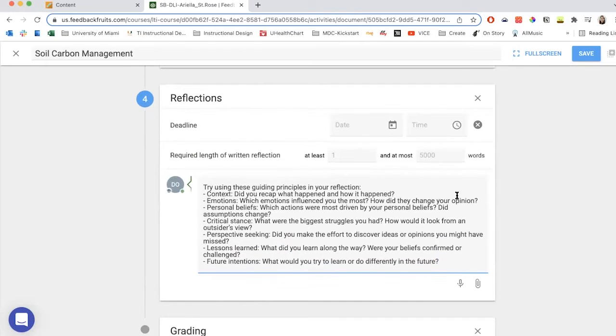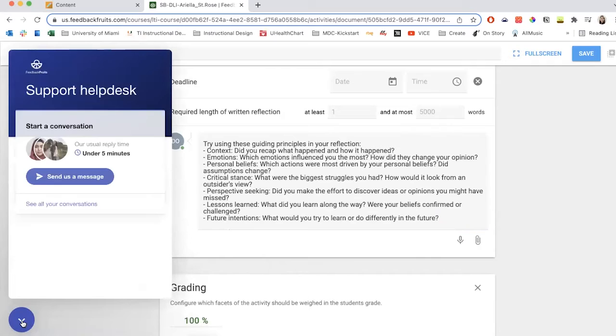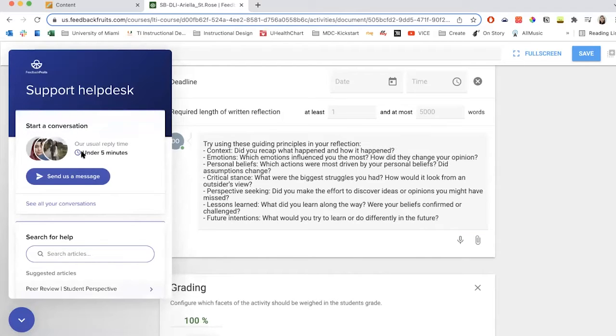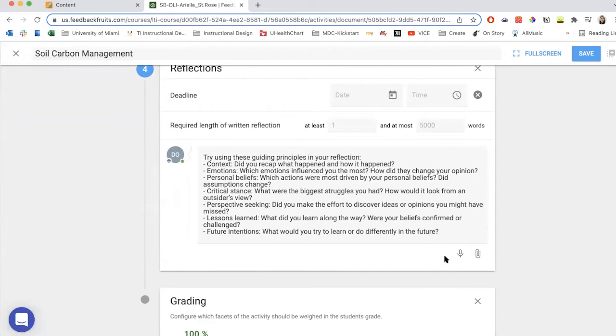So this is the interactive document, and it's absolutely amazing. And then over here at the bottom of the left hand side, you see that little chat box. This is the support help desk. I do encourage you or your students, if you have any questions or technical issues, to go ahead and contact them directly through here. They're super responsive, get back to you quickly, and they're going to have the best answers possible because they know Feedback Fruits better than anyone. And that's interactive document. I'm going to go ahead and stop sharing and send it over to Ariella.